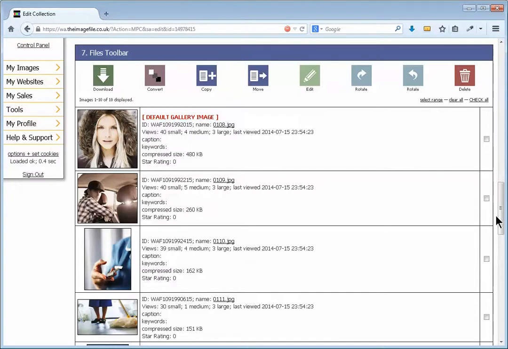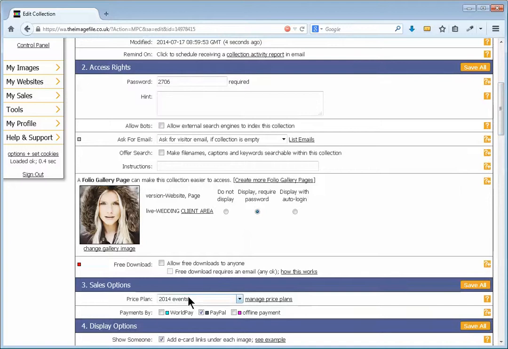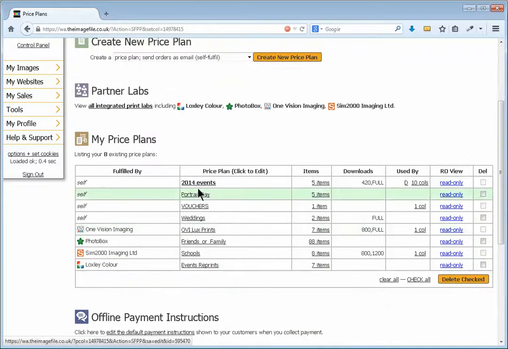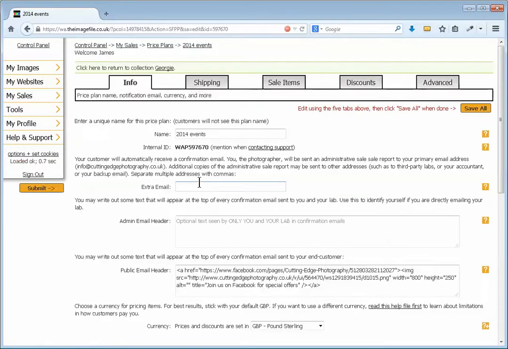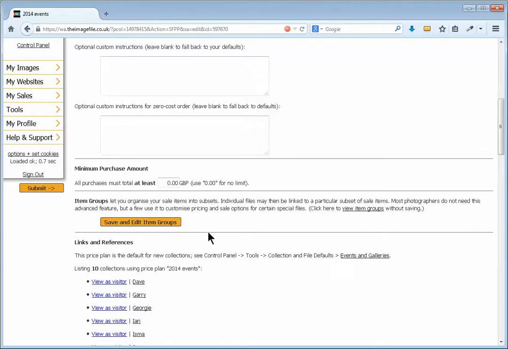And we set it up in the price plan. So this collection is using a price plan called 2014 Events. If we click to edit that price plan. So in this price plan, we click on the name of the price plan to edit it, and we want to go into the Advanced tab where we're going to be editing the item groups. So save and edit item groups.